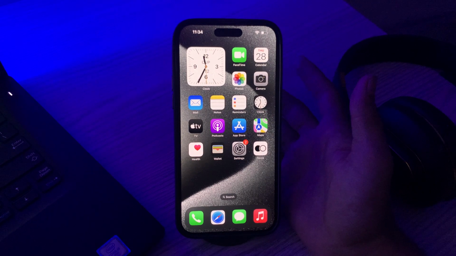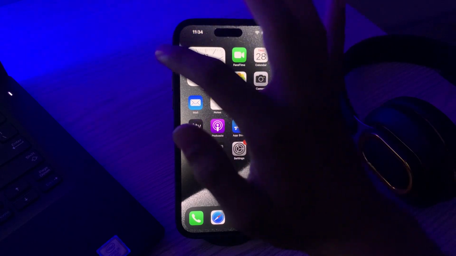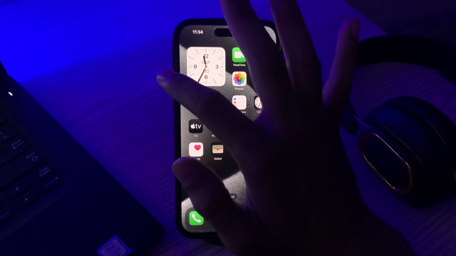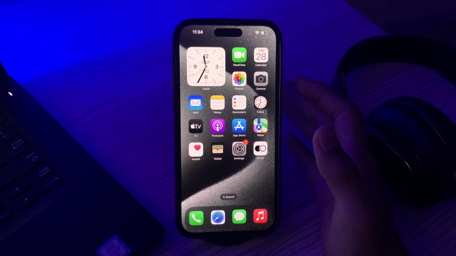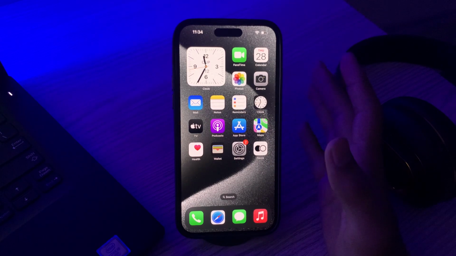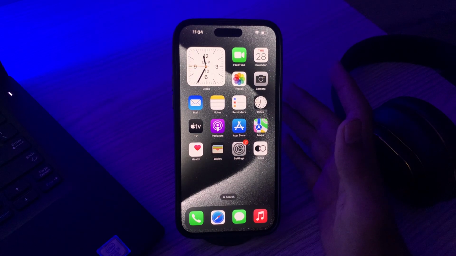First of all, you have to force restart your iPhone 15. Simply press and quickly release the volume up button, then press and quickly release the volume down button, then tap on your side button and hold it until the Apple logo appears. This will force restart your iPhone and may fix the issue.